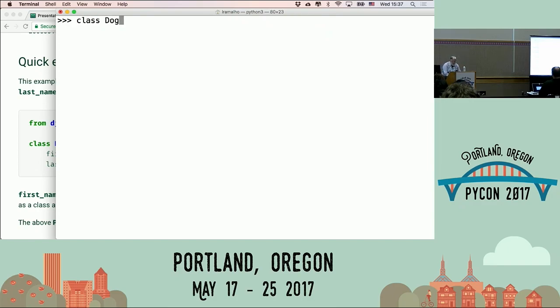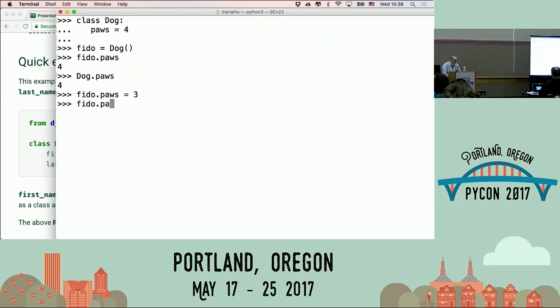So if I have a class Dog, and it has paws = 4. So I have Fido, which is a dog, and Fido.paws. But really, I'm actually reading a class attribute here, right? They're the same thing. Now, Fido had an accident, a very unfortunate accident. It's still a happy dog, playful, but it has 3 paws. So now Fido has 3 paws, but the Dog class still has 4.